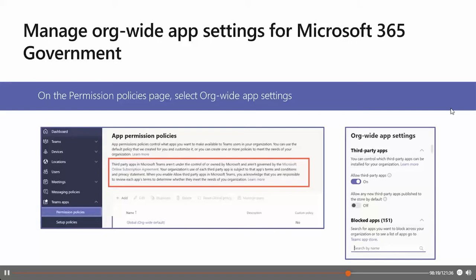"Allow any new third-party apps published to the store by default" controls whether new third-party apps that are published to the Teams App Store become automatically available in Teams. You can also set this option if you allow third parties.